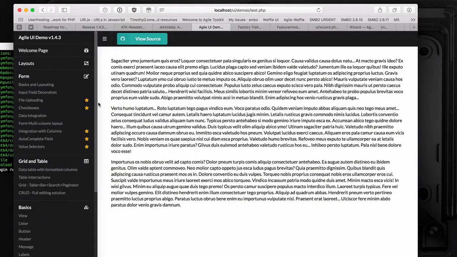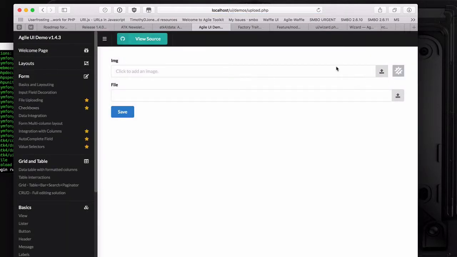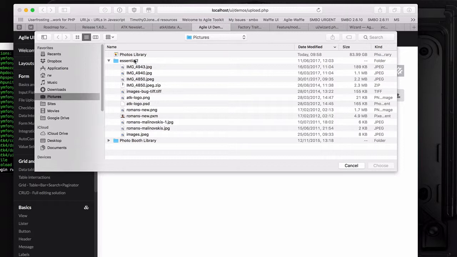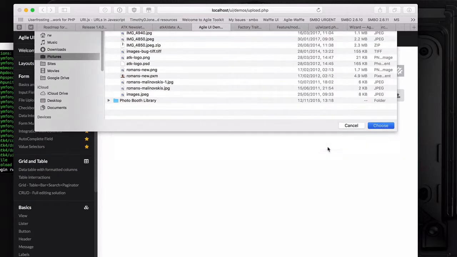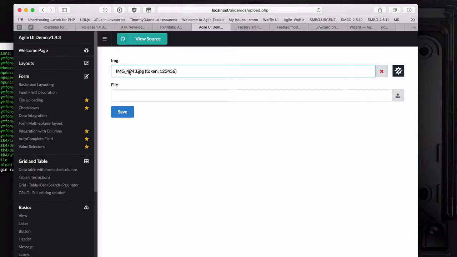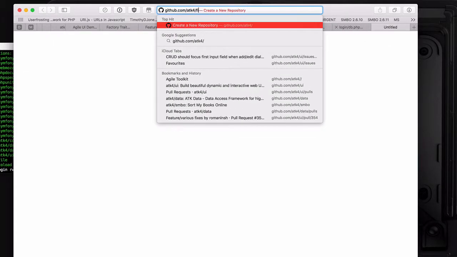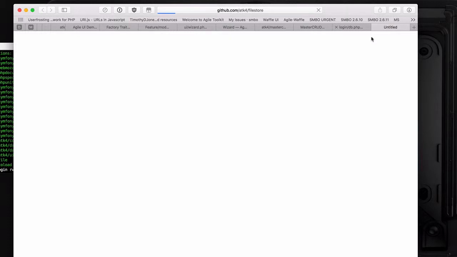Let me just double check if we have it over here. Yeah, we have. So the upload field allows me to pick an image and then upload it to ATK, and that's a very basic implementation of the upload fields, which was included in version 1.40. But subsequently, we've built an implementation of a file store.